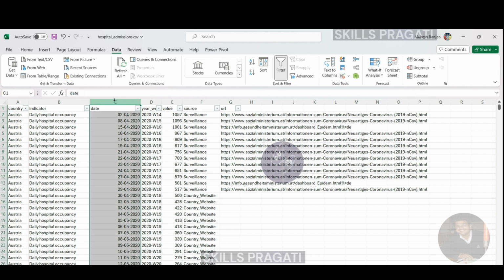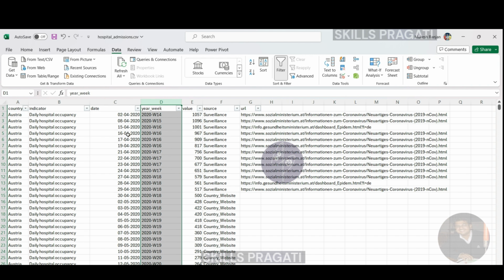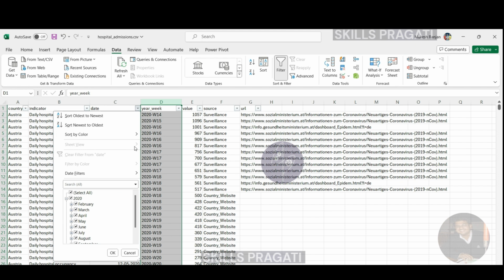So when we come to do that, we would want to keep the date together with the daily file and the week with the weekly file. So that's the second thing we would do. So we would create two separate files.